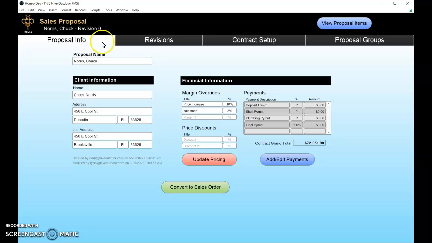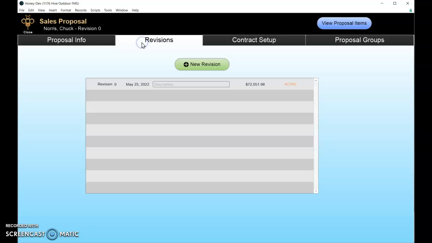So we're going to go out of this, and then I just want to show you a few other parts in the sales proposal. We have the ability to create revisions. If we wanted to make a duplicate of this and then make major modifications, something where the customer's like, well, how much more would it cost to add a spa?